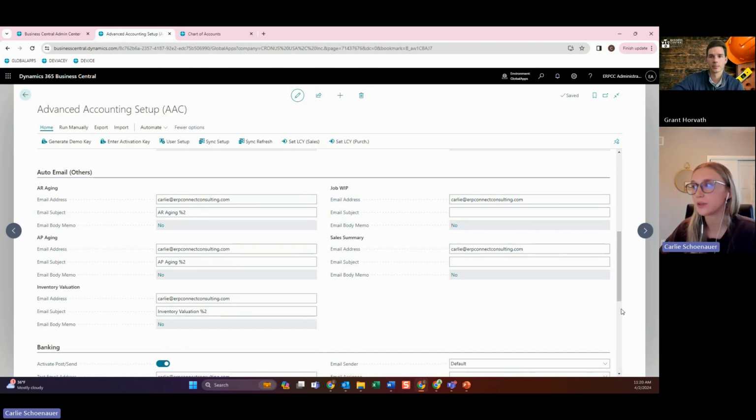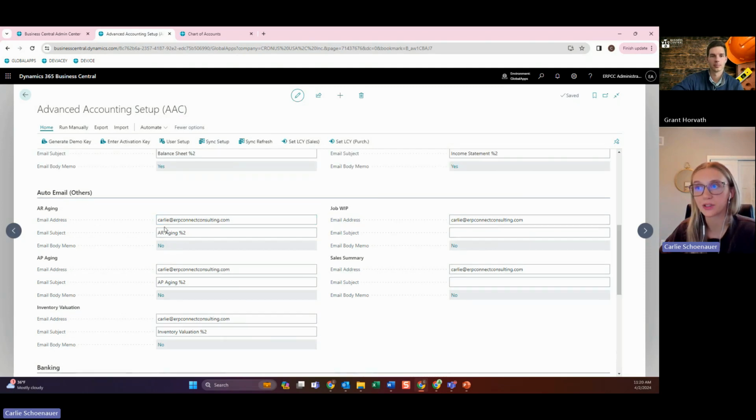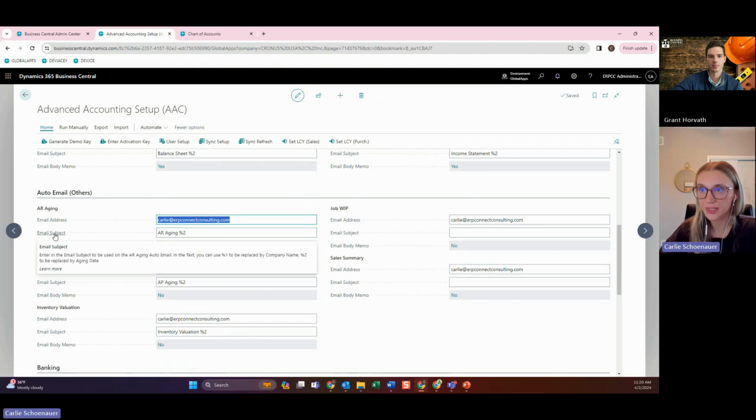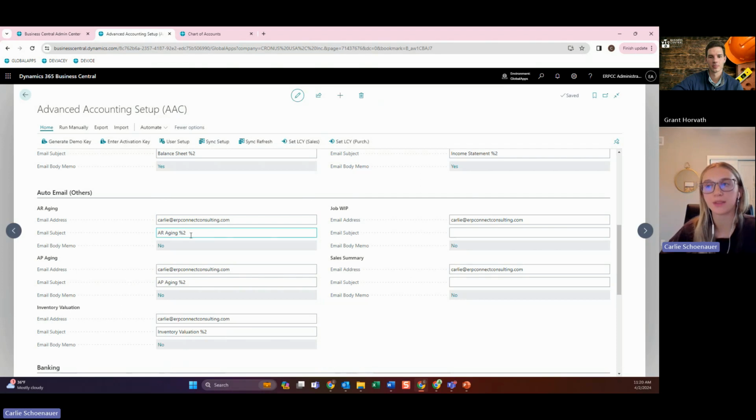Okay, these are all using Business Central out-of-the-box reports that you have in here already, just taking those and auto-emailing them out. So what you can do is you basically just set up each section with, where should it go? What's the email we should send this to? An email subject. So you can see here, %1 can be replaced by company name, %2 can be replaced by aging date. So in my email subject, I put AR aging %2, which would put AR aging as of April 2nd for today. And then you do that similar setup for each of these sections here.